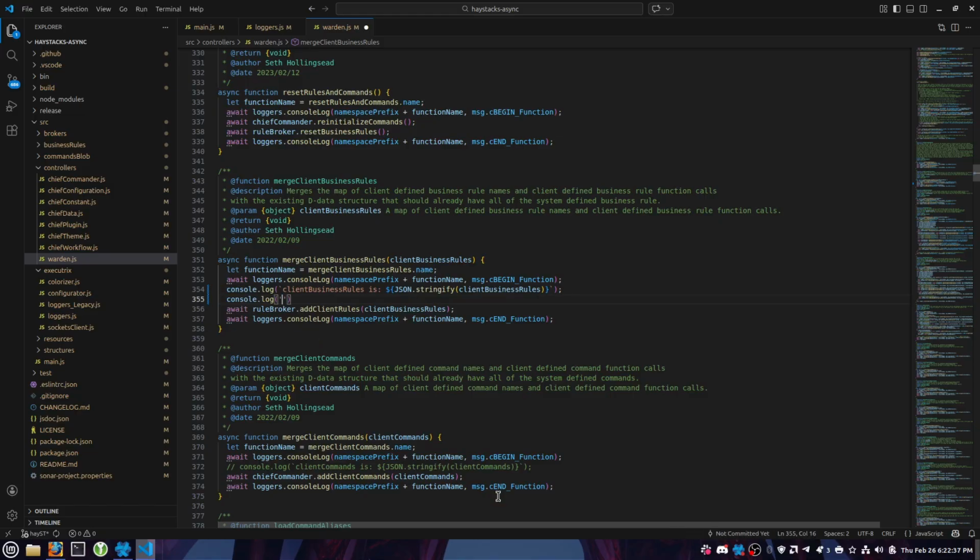If we do a single quote and I do client business rules is, and then I end that and go plus, and then JSON.stringify client business rule, without the $ and curly brace, those two lines of code are essentially exactly the same thing. The only difference is this one is using inline with the backtick, and this one is using string composition.